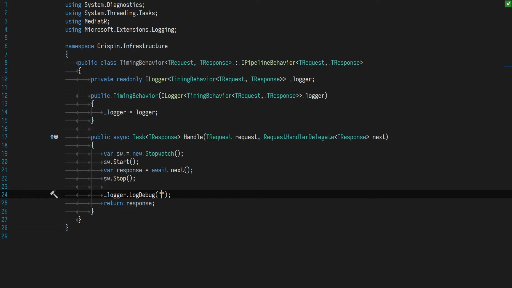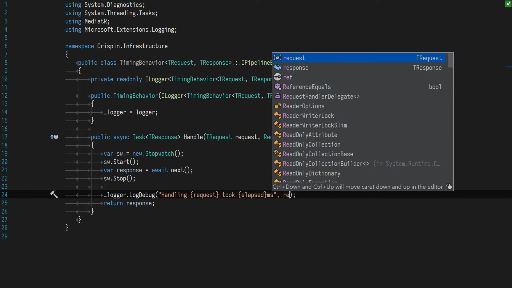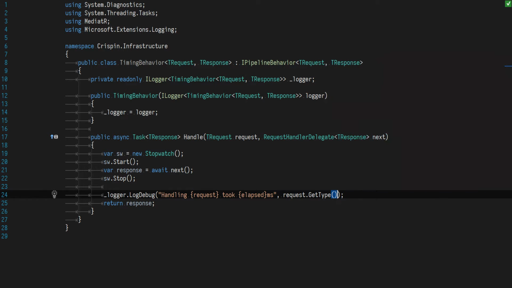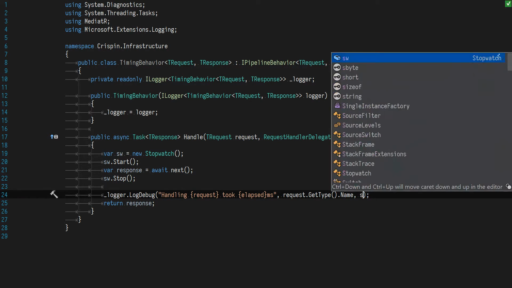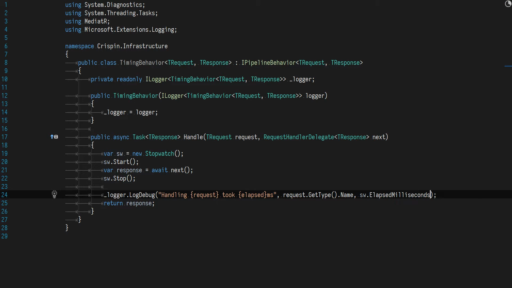Now we have to write some timing. Handling request took elapsed milliseconds. Yeah, that'll do. And then we'll do request.getType.name. And in here we'll put sw.elapsed milliseconds. Right.